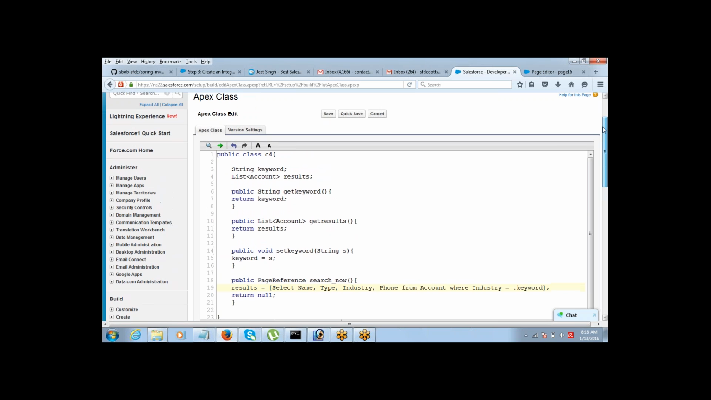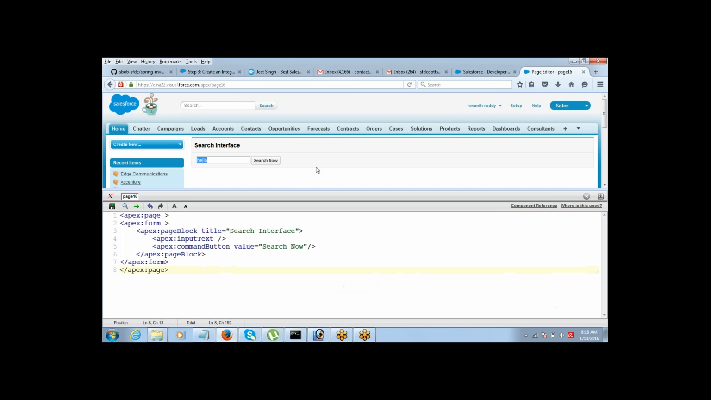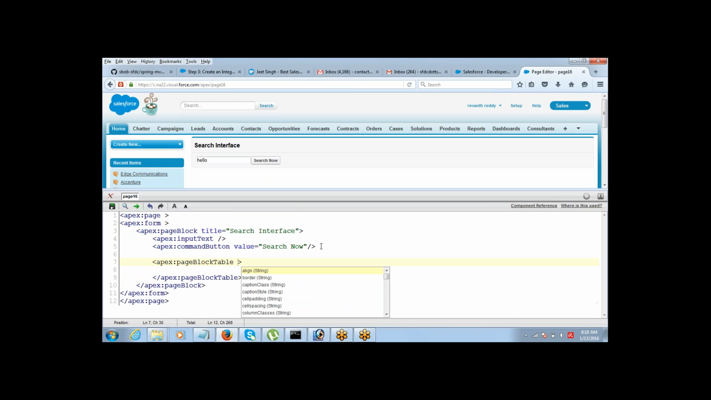So my code is ready. Now let me just go and complete the Visualforce page. This results is going to be used here in the page block table. Apex page block table, list of records, right? So I definitely need a table for displaying that.